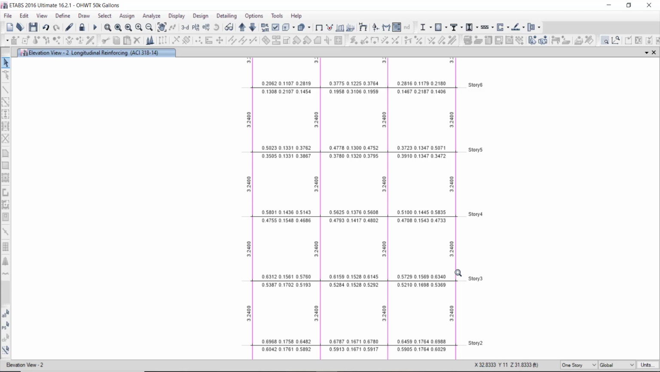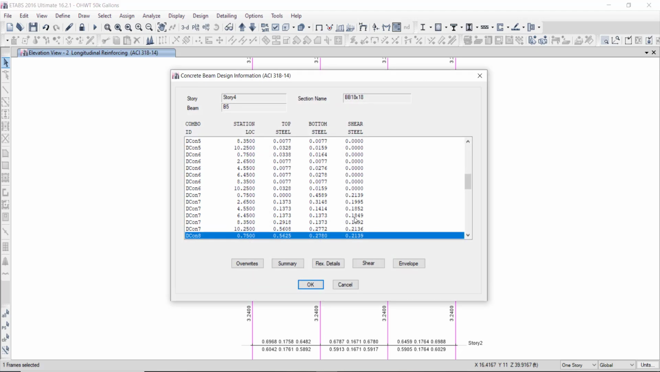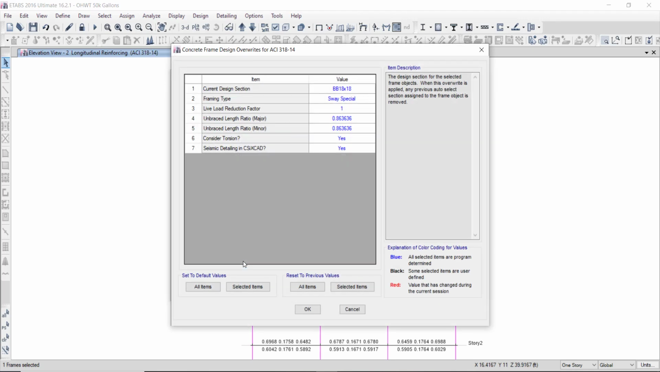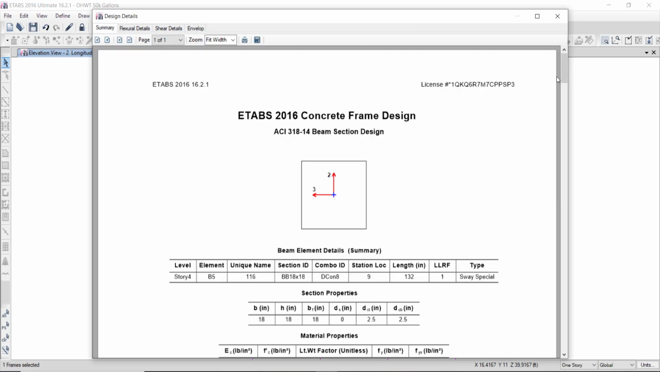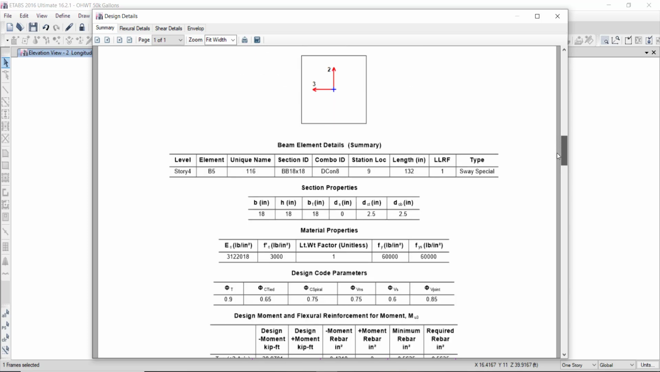Okay, 1% steel. This is the beam steel, you can check it all. Suppose if you want to check the beam moments, you can see here, this is the BB18. These are the specified stations. You can select all these summary, you can see. Okay, see, these are the beam summary.